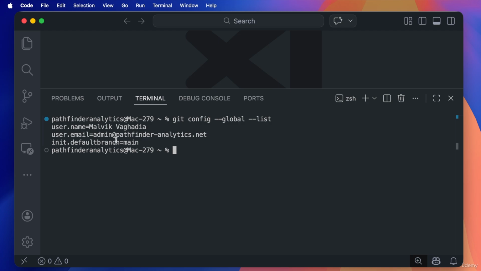It's really important to have your name and email configured because every commit you make in Git is stamped with your name and email. This is how we know who made what change in a project. It also needs to match the email that you used to create your GitHub account because that's how GitHub links your commits to your profile.